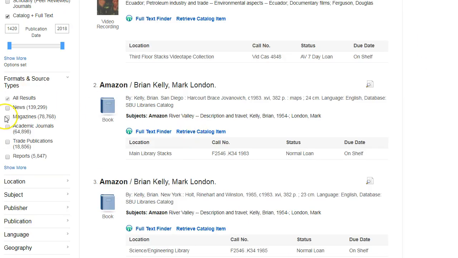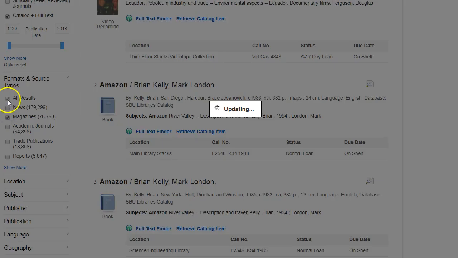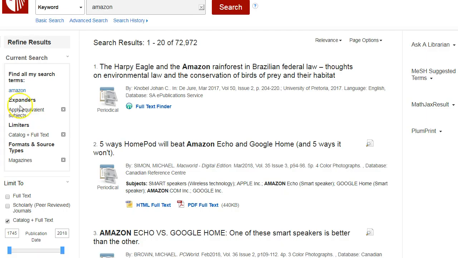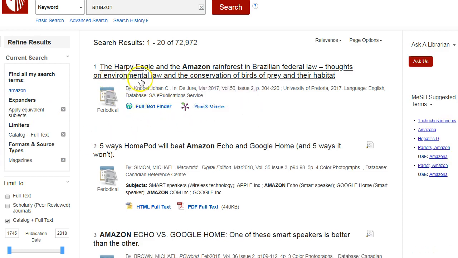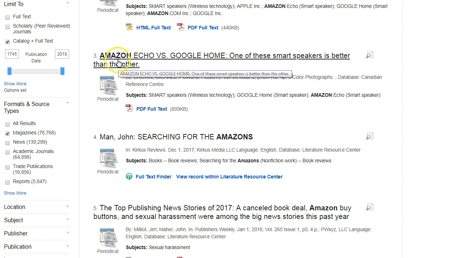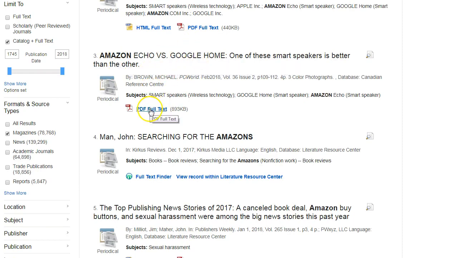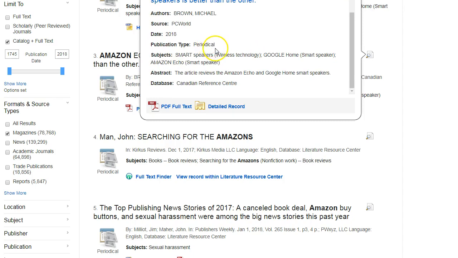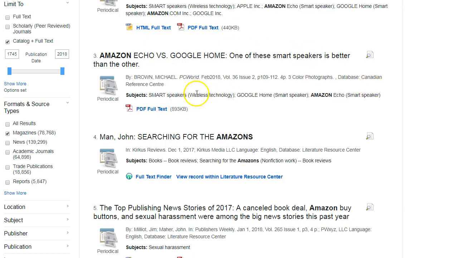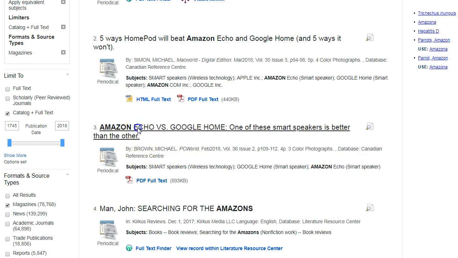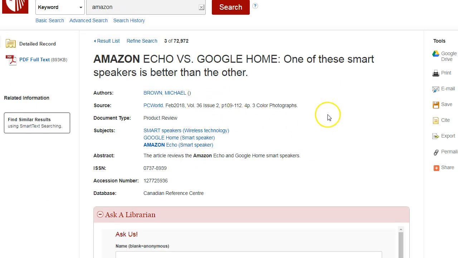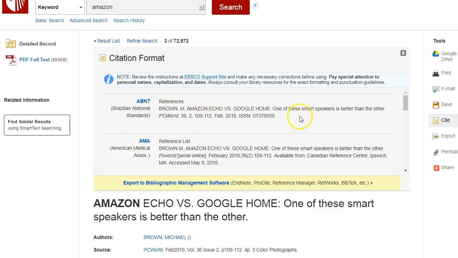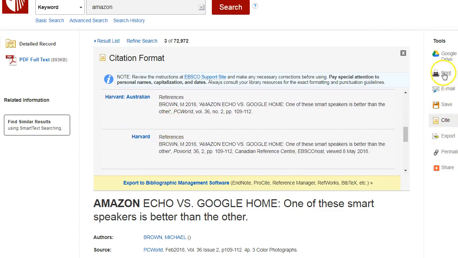So here we could say, okay, just give me the magazines. I don't want all results. And then here, Amazon Echo versus Google Home, you can click on the full text. You can see the information of where the article is coming from. And so let's click on this link here. You can also cite. So you click here and you get the citation that you can copy right from here and put into your paper, which is great.